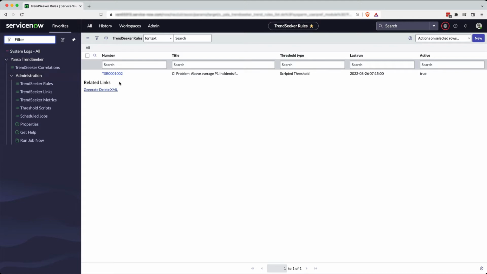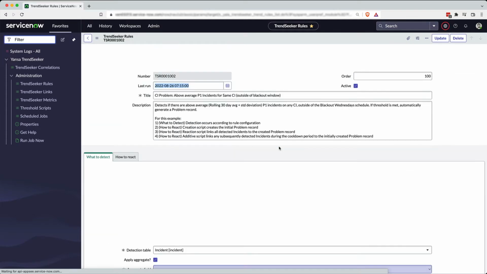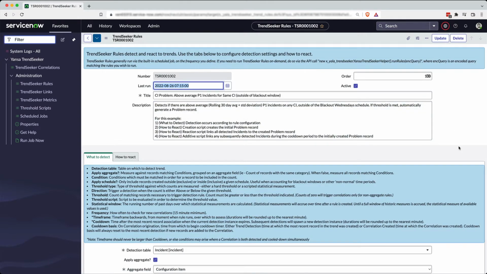So an example of a TrendSeeker rule that comes with the product is this right here. We call it CI problem. It's a rule that looks for above average P1 incidents on any CI. This makes sense. If you have a bunch of incidents for the same CI that keep cropping up, odds are there's an issue with that CI. So you want to create a problem and address that before it gets too serious.